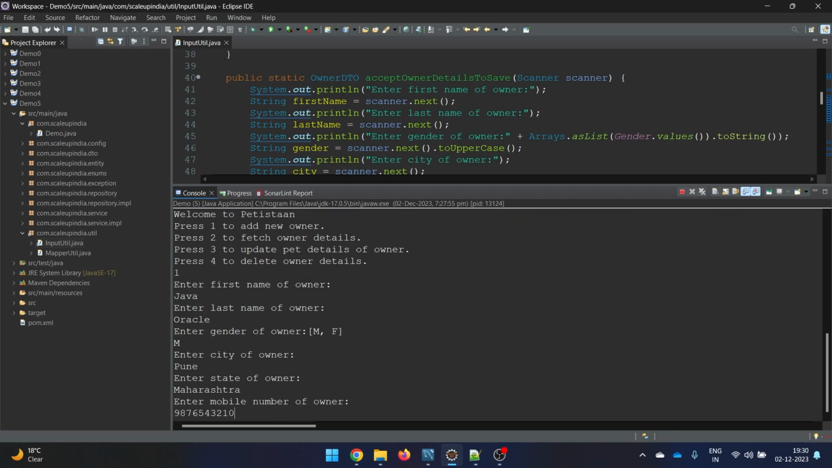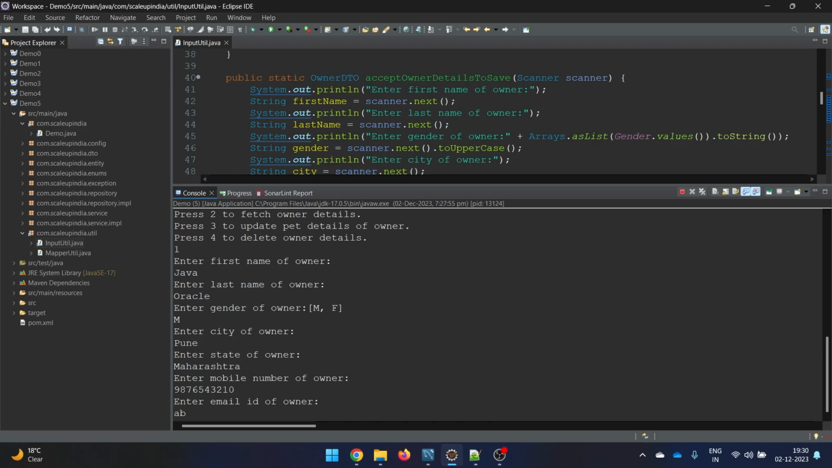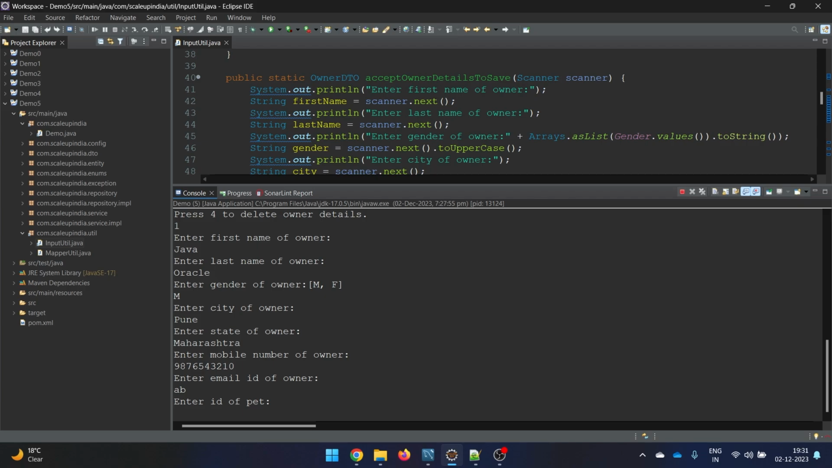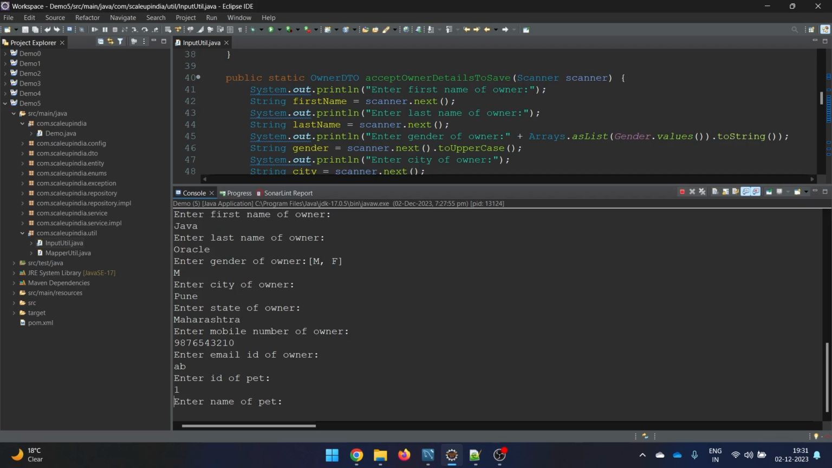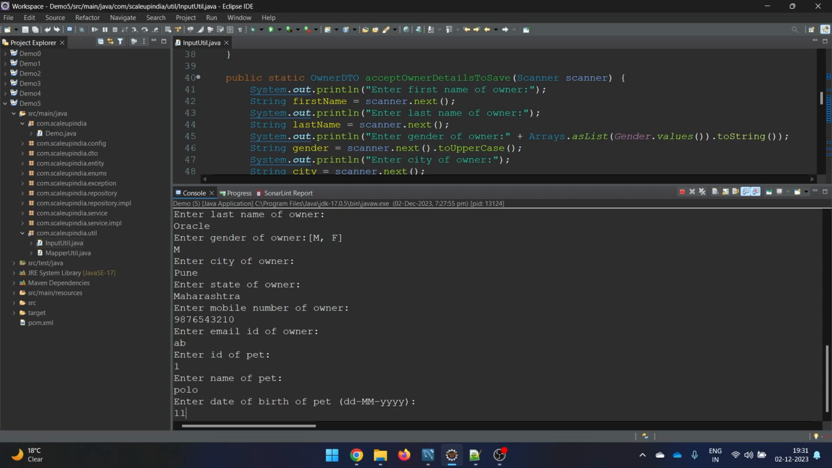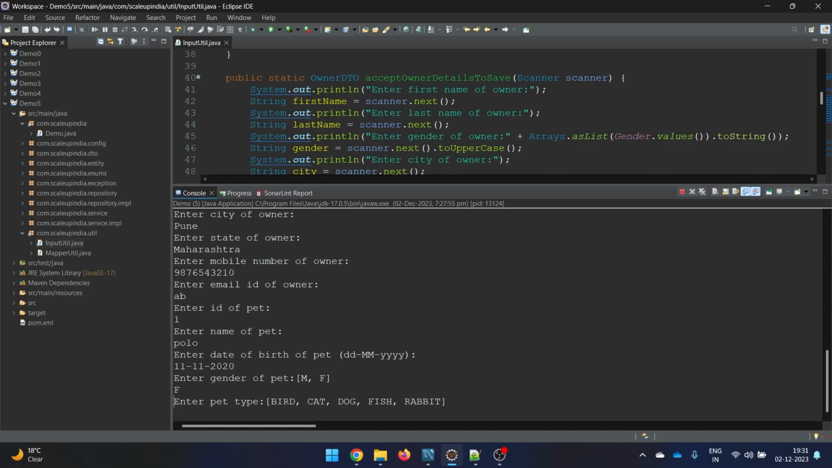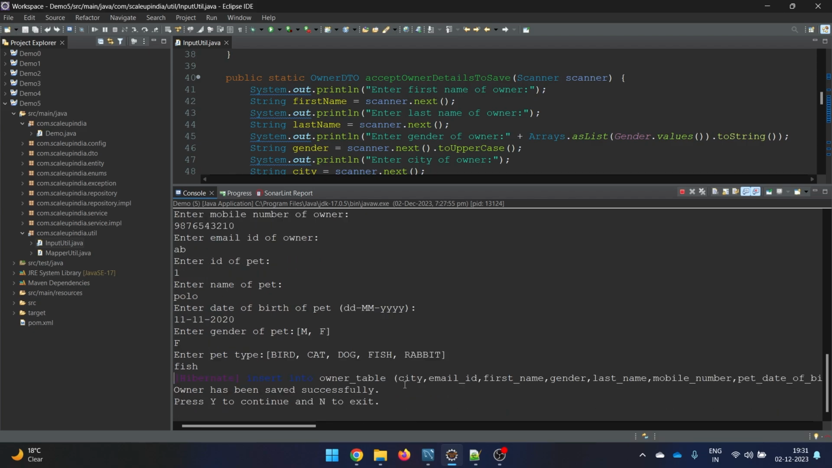This time something different, let's keep trying. And here let's give this particular data, and the email ID: currently there is no validation on the email, so even if I give something like AB, it is going to work for me. That's not an issue for us. For pet, let's go with one only, and the name of the pet, let's say Polo. Date of birth, let's say 11/11, and this is 2020. Why do I most of the time take this example? Because it is easier to type and write, and I don't need to think much. And let's make it a fish. So it says that it has saved successfully.